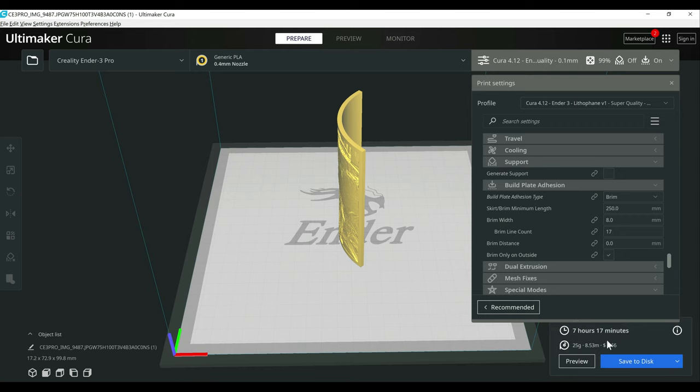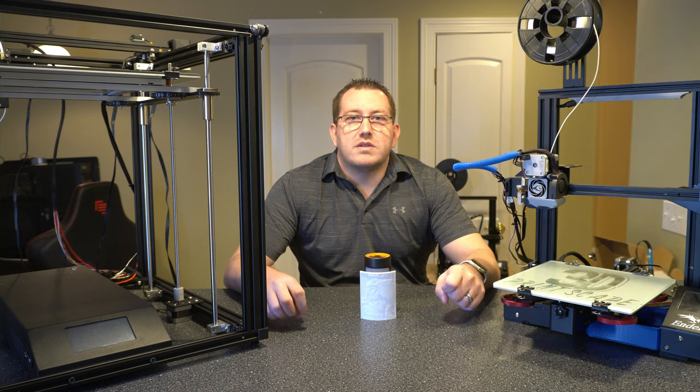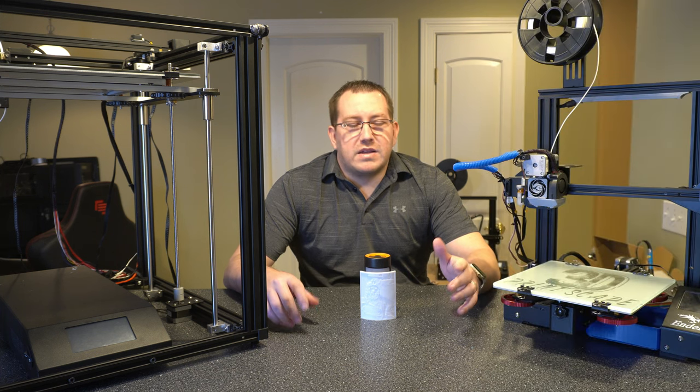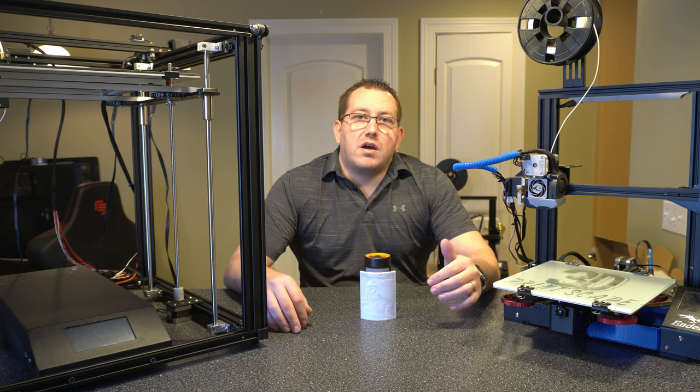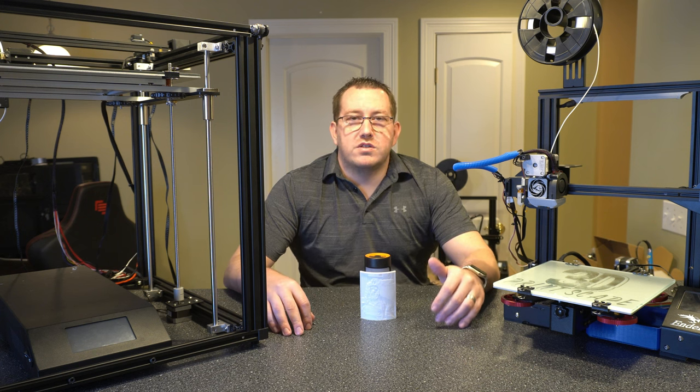It does take a little bit of time. This came in about 7.5 hours, I think, when I printed it last time. So just keep that in mind as well. All right, guys, so that covered the process of creating your own lithophane. Like I said, it wasn't very difficult. There's a couple steps there, but using the profile I provided on Cura should give you a good starting point.